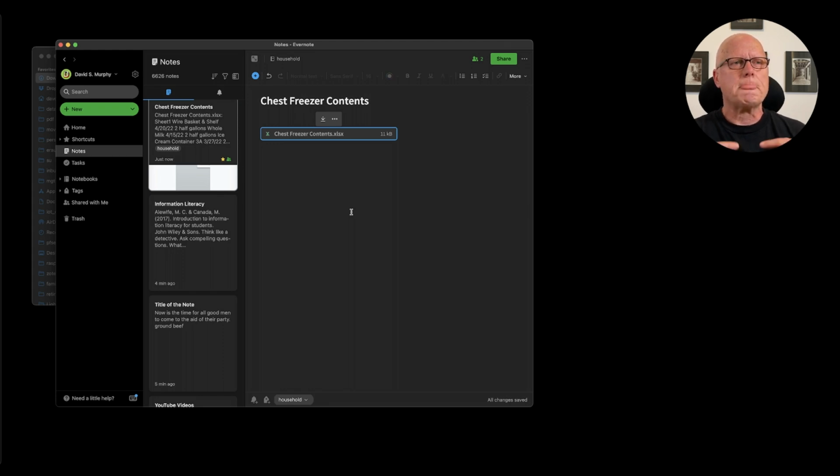So this digital file, this Microsoft Excel file, is automatically synchronized to each of the devices on which I have installed Evernote and each of the devices onto which my wife has installed Evernote. This is a very useful tool for sharing information between two people or among a group of people.